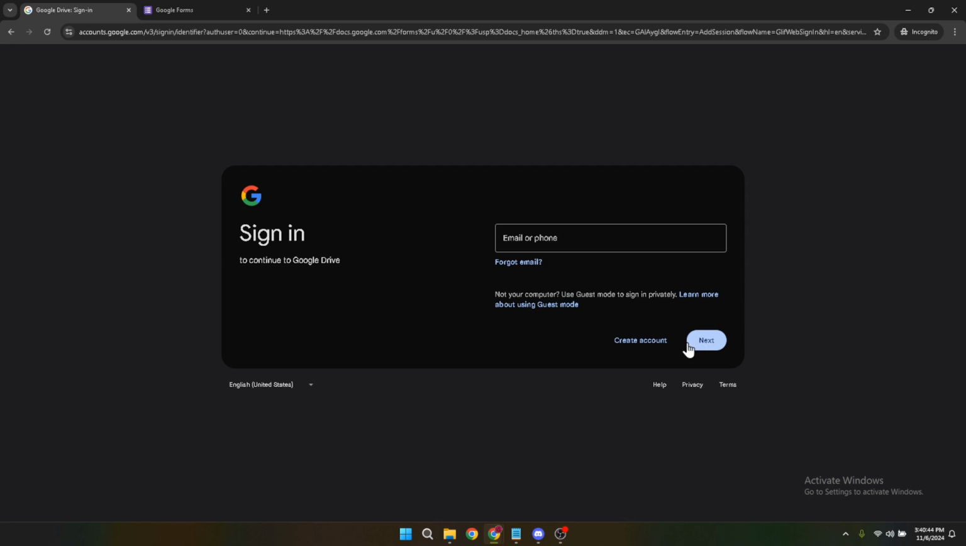This step is crucial because accessing your submitted forms is only possible when you're logged into the account used to submit them. After you're signed in, navigate to your Google Forms homepage. Here you'll see a list of forms you've created or have been shared with you. But remember, we're here to find the forms you've submitted.